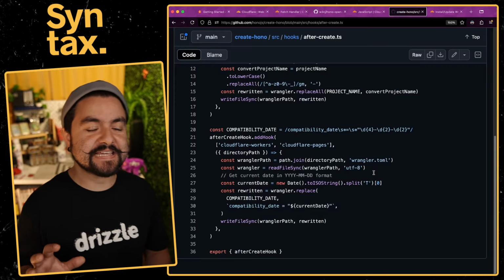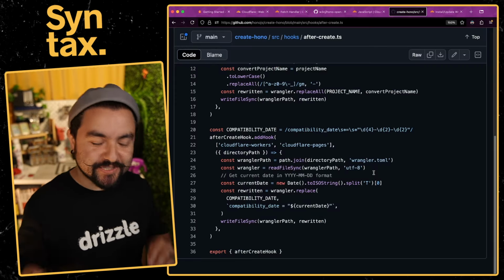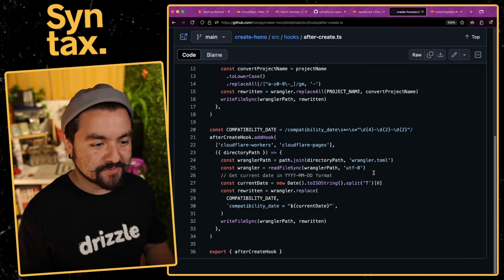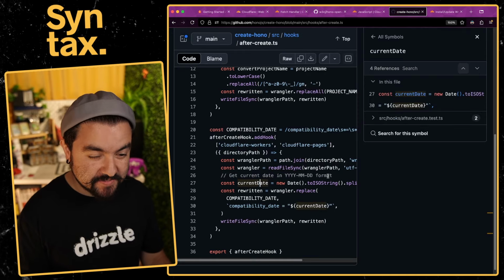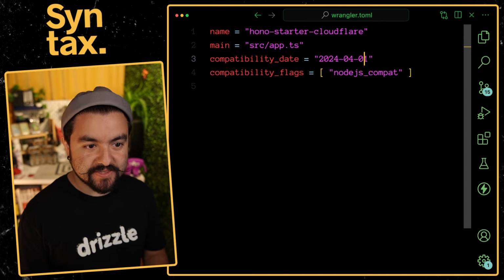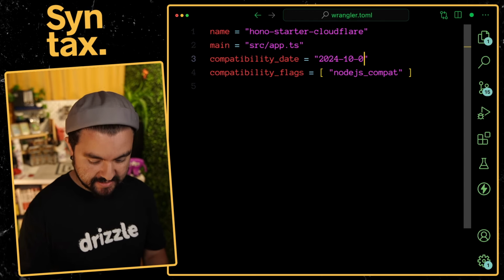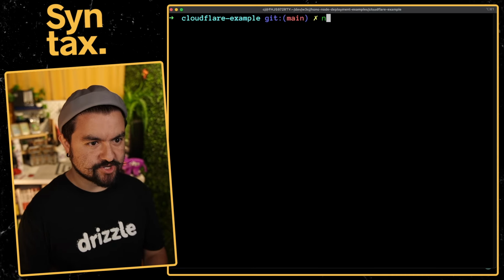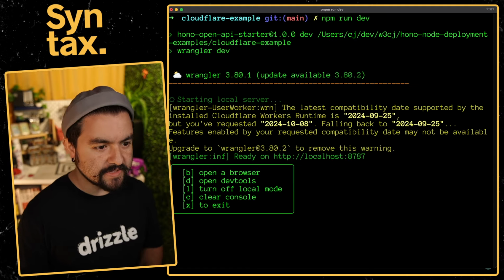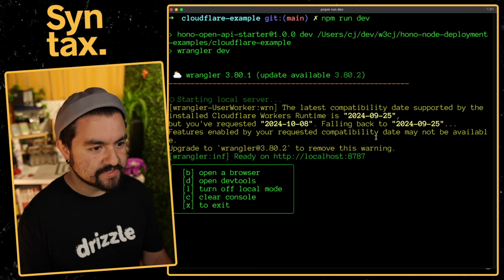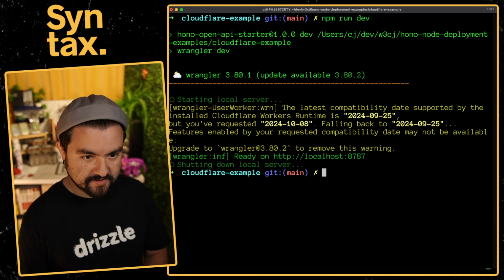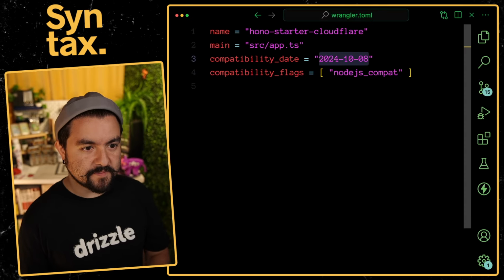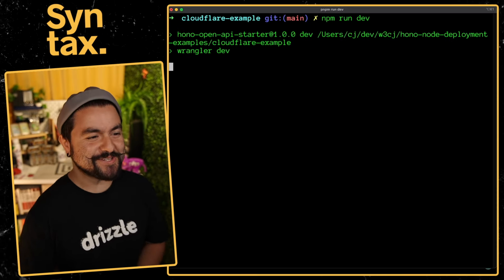okay, so I was doing some digging, and the CLI tool that clones the Hono starter template for Cloudflare Workers actually has some code that goes in and updates the compat date to be today's date. So I'm going to try doing that. If I set this to today's date, save that, and then try running Wrangler, that at least gives us an error. It says the latest compatibility date is this one. So I'm going to grab that one, update it here. All right, hope for the best. Let's try running it now.